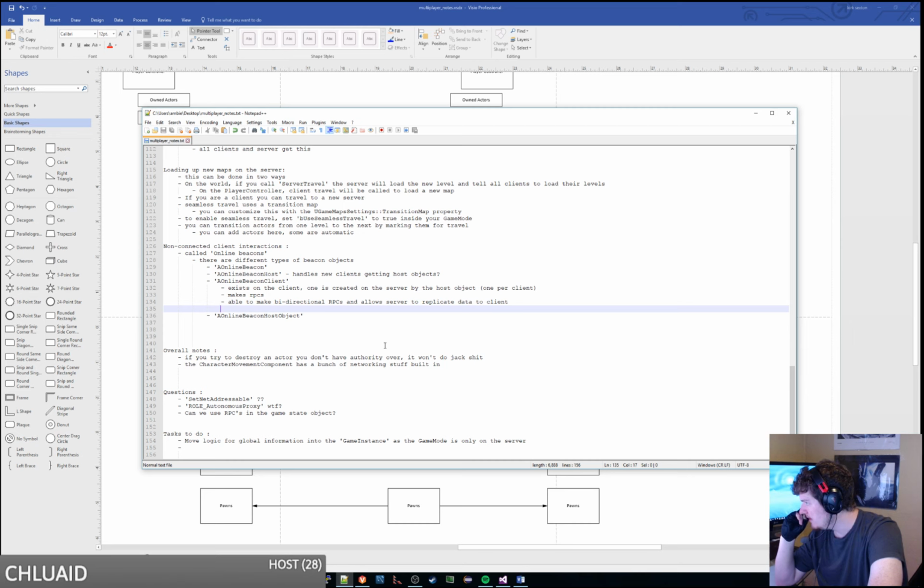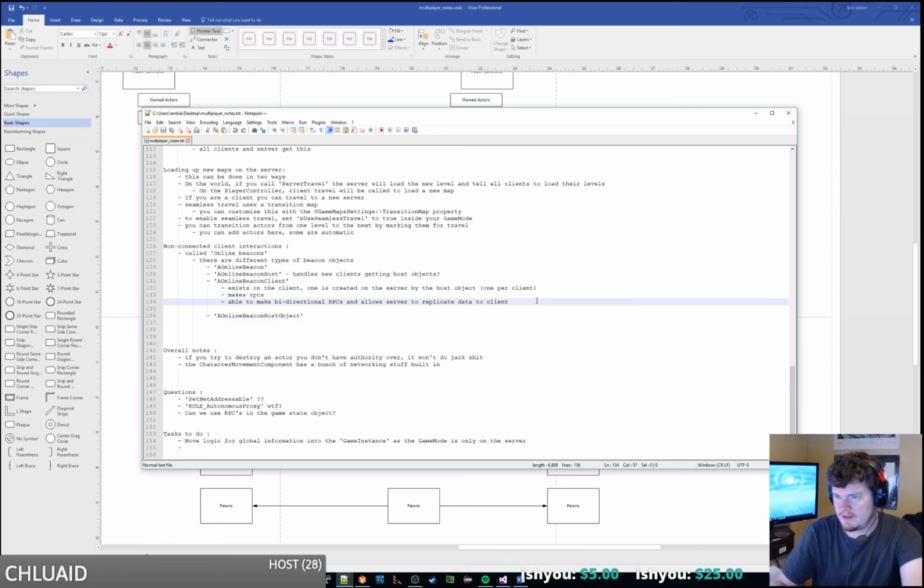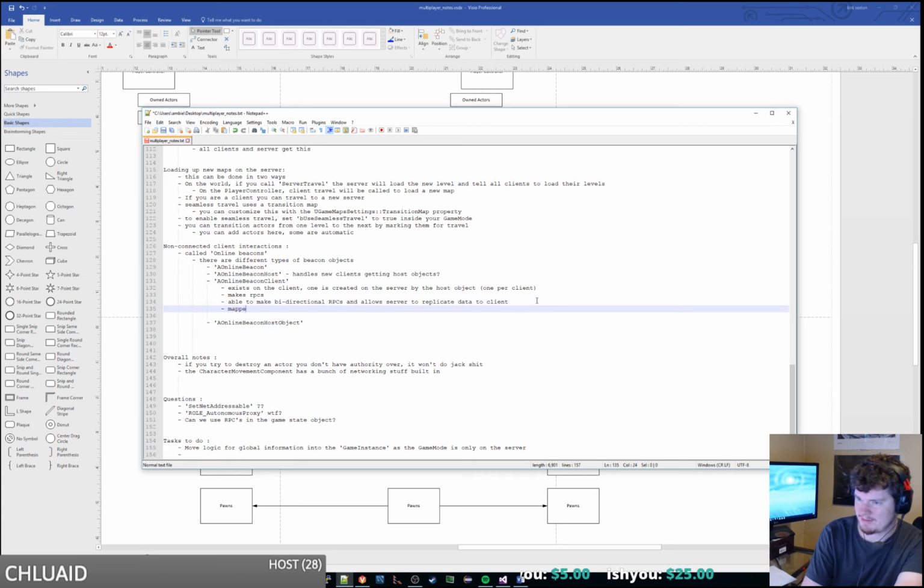Alright, the beacon host object. This class should be overridden so that it can be paired with an overridden beacon class for the client. Pairing is accomplished by matching the return value of the client's type with the value stored in the name variable. Alright, so the beacon clients are mapped by name. So that'd be like a string name or whatever.